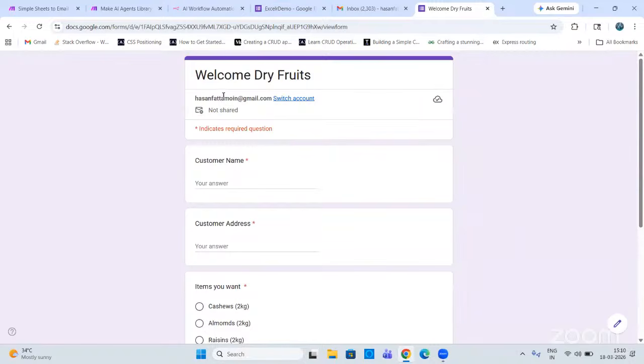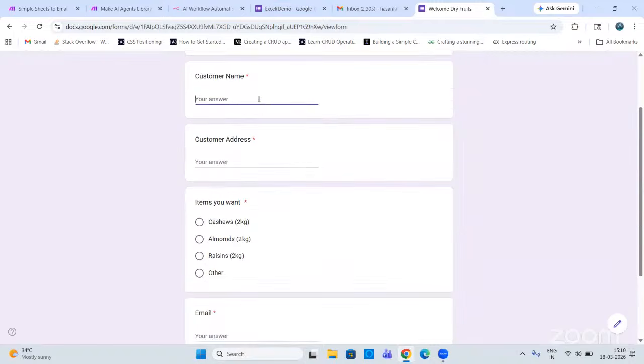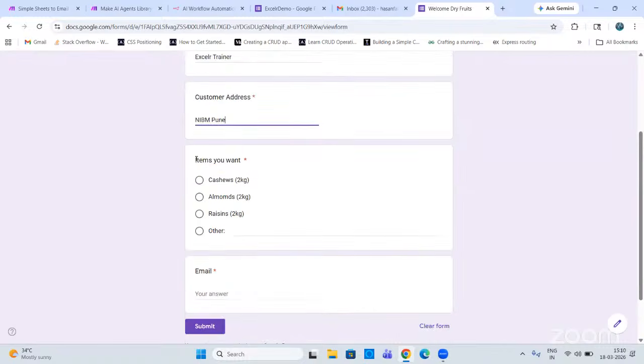So see, this is the form and it says welcome dry fruits. Customer name, so I'll put XLR trainer. Okay. Customer address. So I stay at NIBM, Pune. So I'll put that address. And since it's each season, so I thought I'll use this.